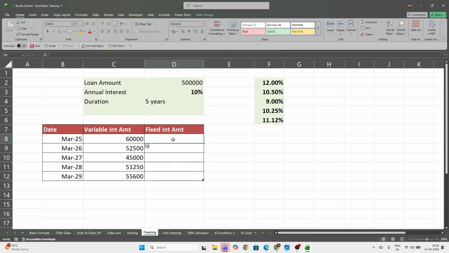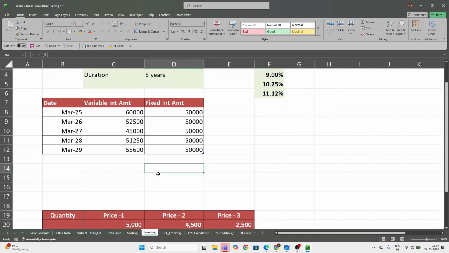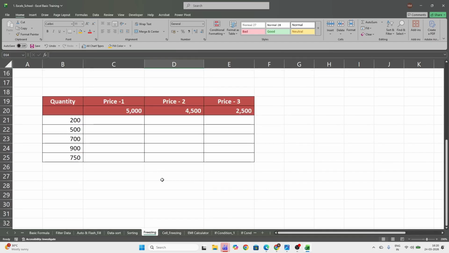So for the fixed interest amount, you have to freeze the loan amount and the interest as well, because there is only one interest. You can't drag along. Even if you want to drag, you need only these two values every year because the interest is fixed. You press enter, the fixed interest is the same for every year. Okay, let's move on to the next one.